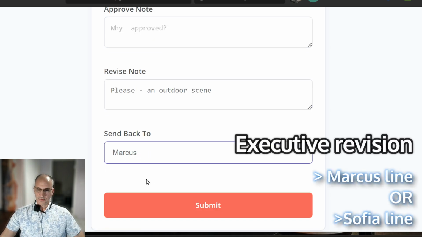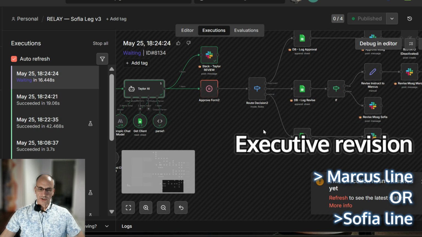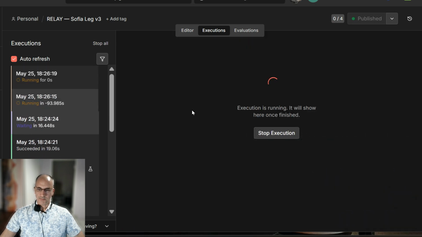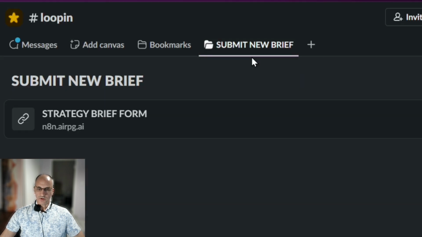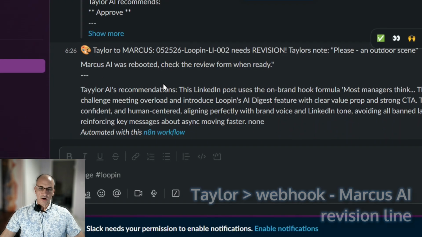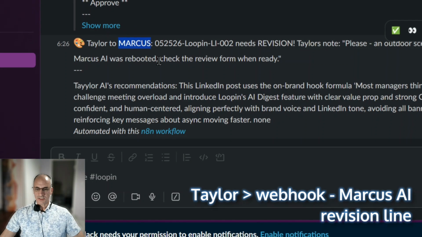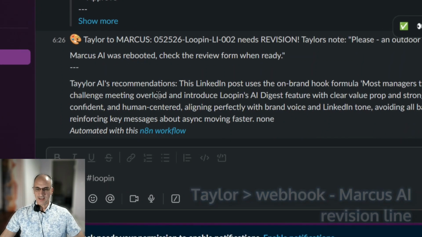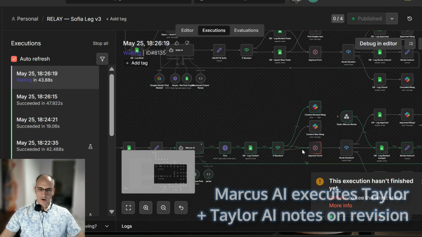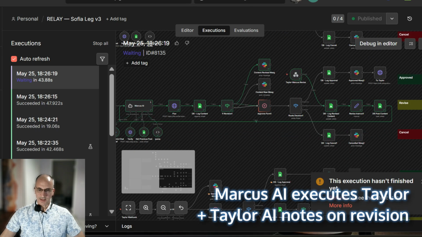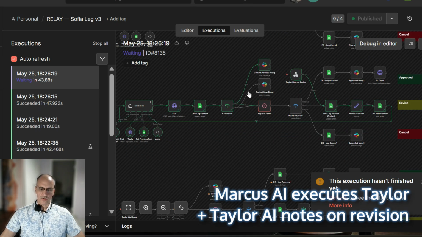Let's send it back through the Marcus line. If we choose the Sophia line, it's very simply a message to Sophia to re-enter a new brief here. But the Marcus line is a full revision, and it sends a message to Marcus to expect a revision coming with Taylor's notes here. So Marcus has his revision from Taylor awaiting here. Could further revise it as well.